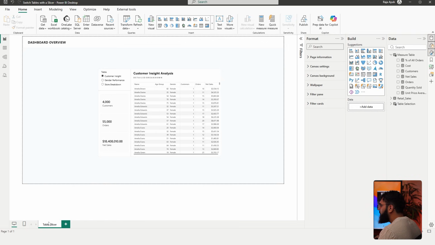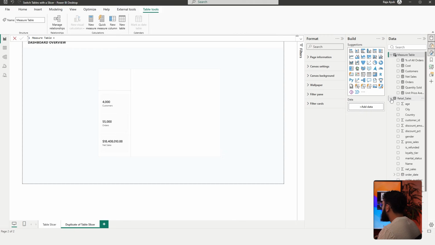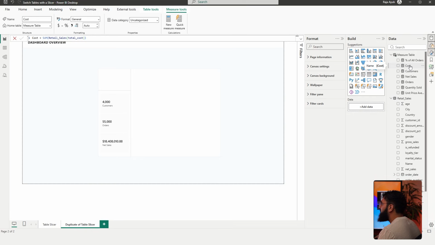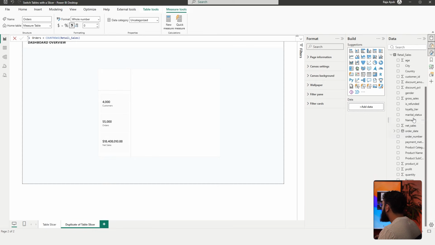So what I'll do is duplicate this page and then remove our table and the slicer so we can start again with building this view. Now the first thing that we need to have is a series of measures and then columns that we want to switch or have in our various table views. So for example, I have some very basic measures such as cost, customers, orders, but really it can be any calculation that you want. And then for your actual dimensions or columns for your tables, you can choose any columns within your views.